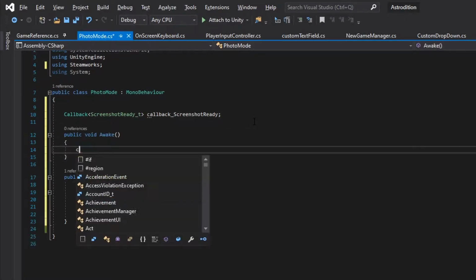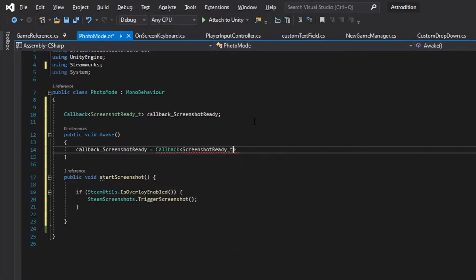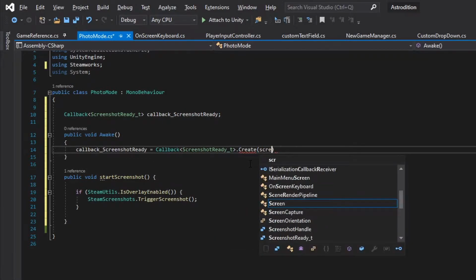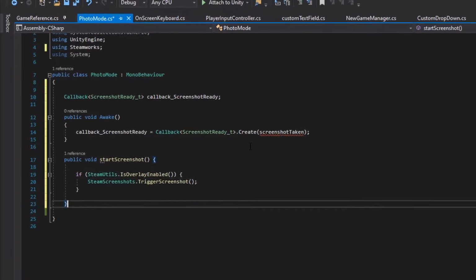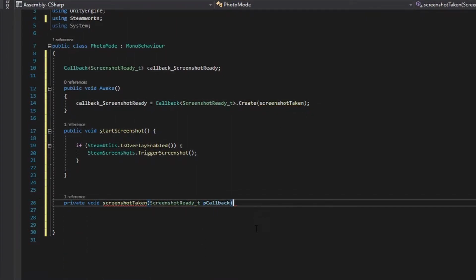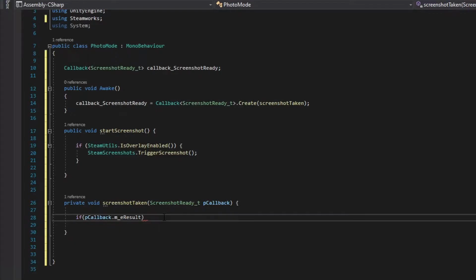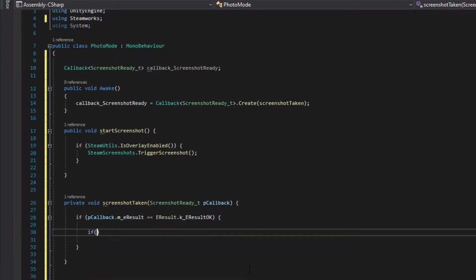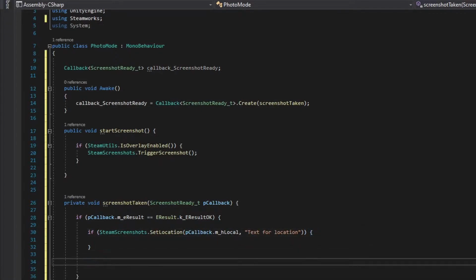Once the Steam API has taken the screenshot, we can add more to it by using a callback. To set this up, we create a screenshot ready callback and create a function for it to call. This function has a screenshot ready parameter which we can use to check if the screenshot has successfully been created. In order to set the location of this screenshot, we use the Steam Screenshot API and pass in our screenshot callback and the string that we want for the location.